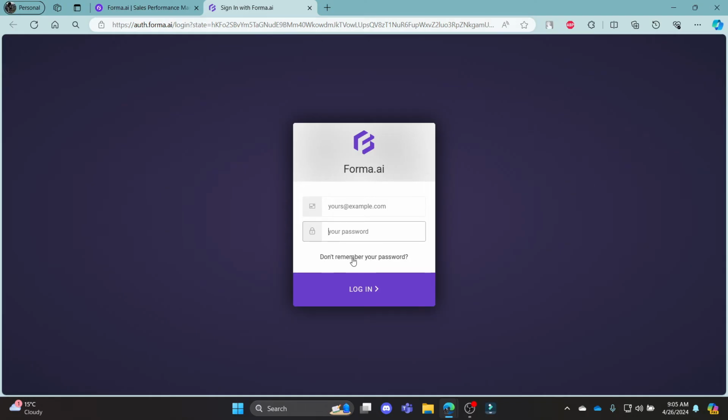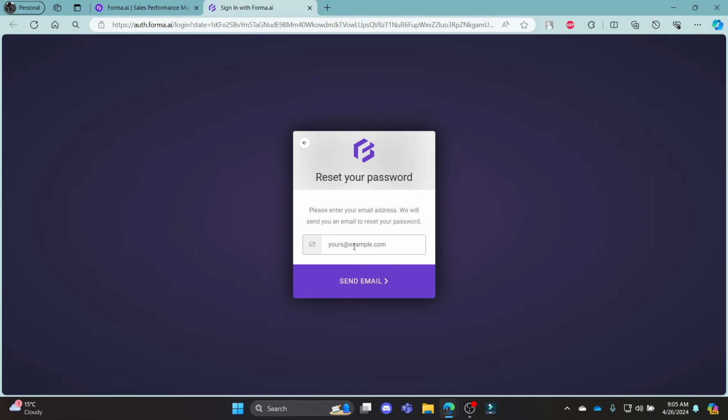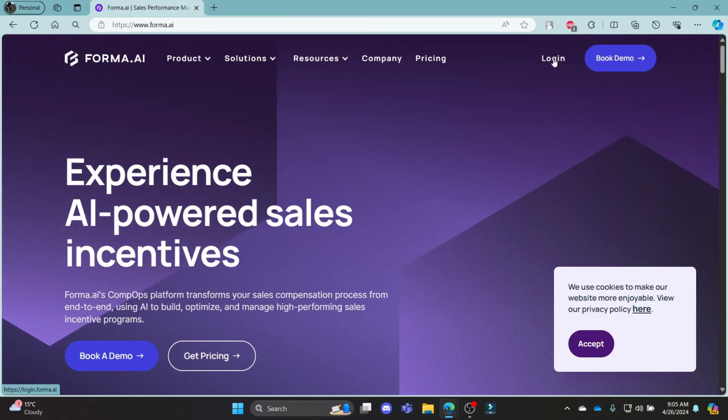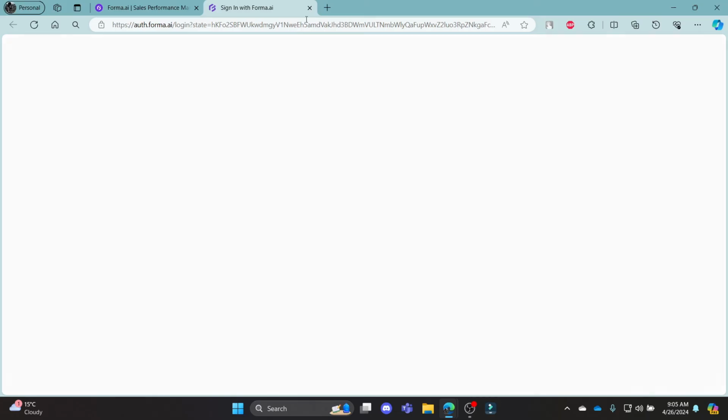If you don't remember your password, click on this link, write down your email address here, and then click send link. This way, a recovery email will be sent to your email by Forma, and then you can reset your password quite easily. This was a video on how you can log into your Forma AI account.